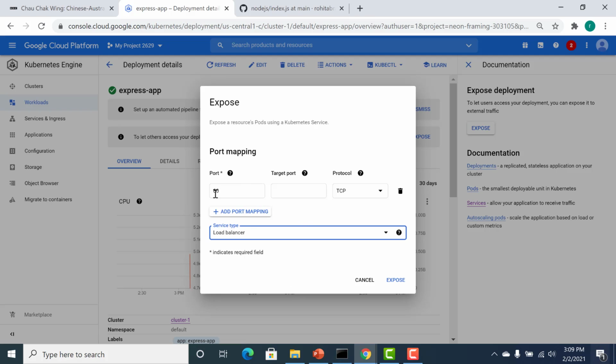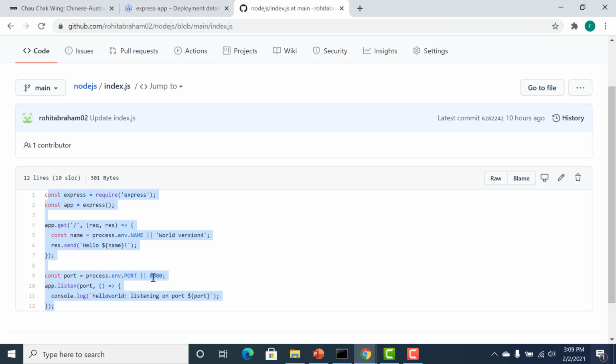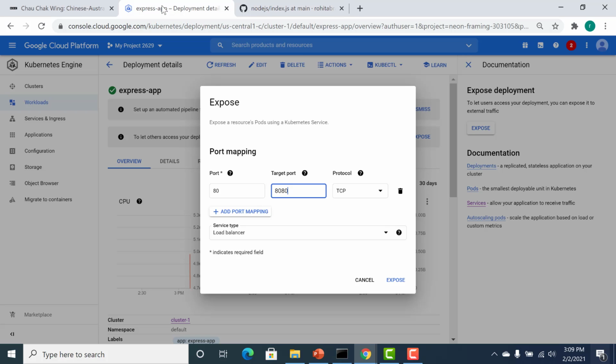The port would be 80, and the target port would be 8080 because my node application is basically running on port 8080. If I go back to my Express app, you can see that it's 8080. So this service will read the 8080 port and map it to the 80 port of the external IP address. Let me just click on expose.